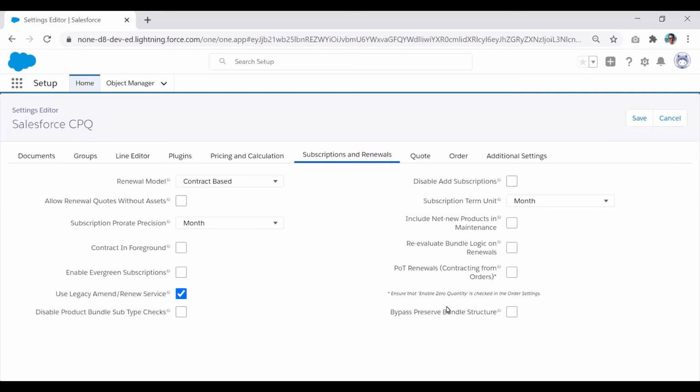Now, two other very important settings here, which we'll actually go through in detail with some examples, are the subscription term unit and the subscription prorate precision. Now, the subscription term unit has two values, month and day. If you select month, you will see that there are a number of options which you can choose for the subscription prorate precision.